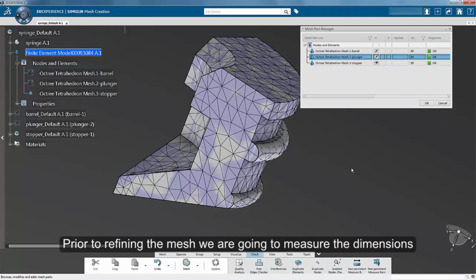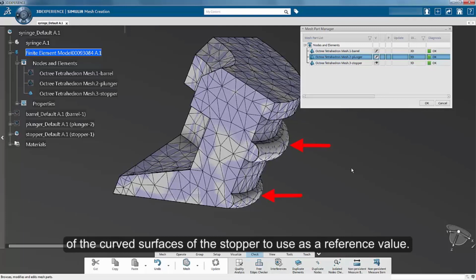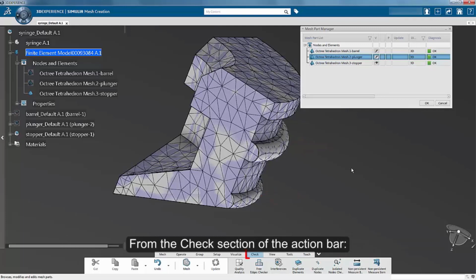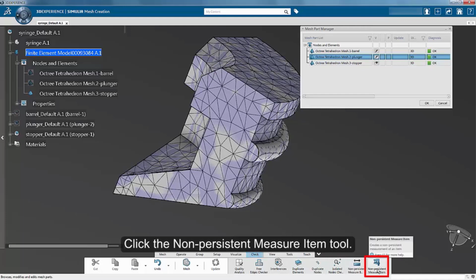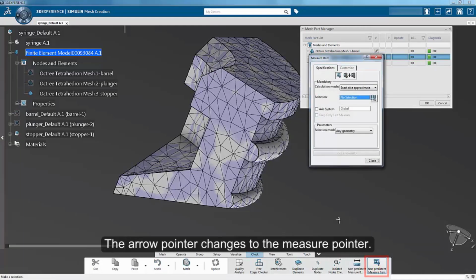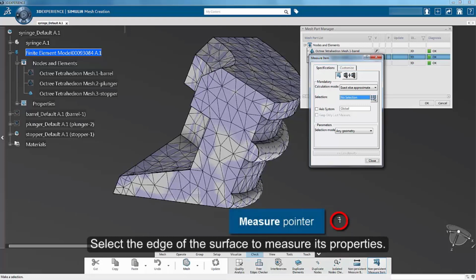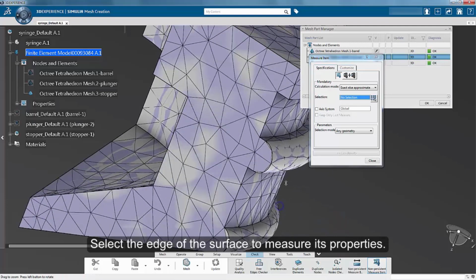Prior to refining the mesh, we are going to measure the dimensions of the curved surfaces of the stopper to use as a reference value. From the check section of the action bar, click the non-persistent measure item tool. The arrow pointer changes to the measure pointer. Select the edge of the surface to measure its properties.